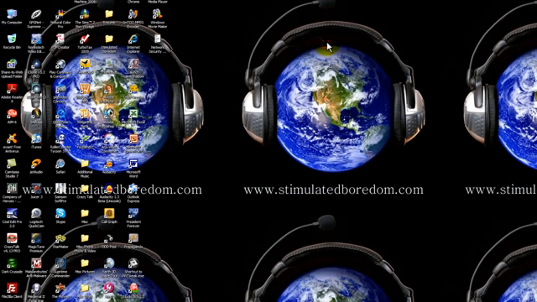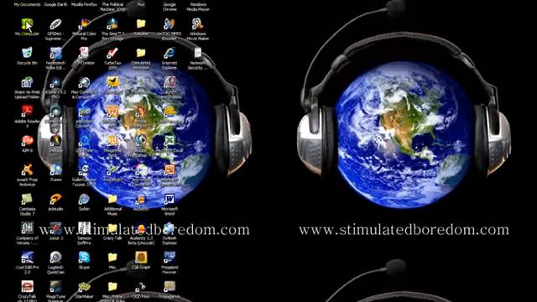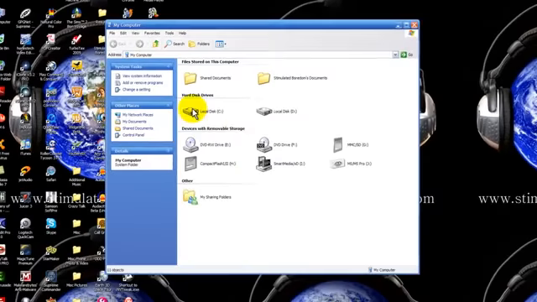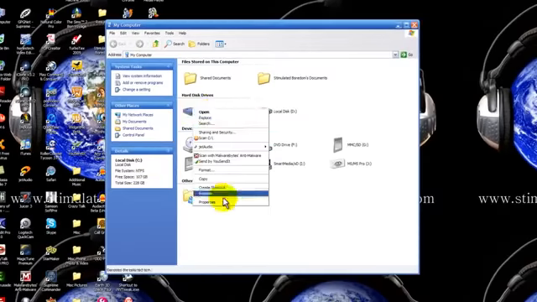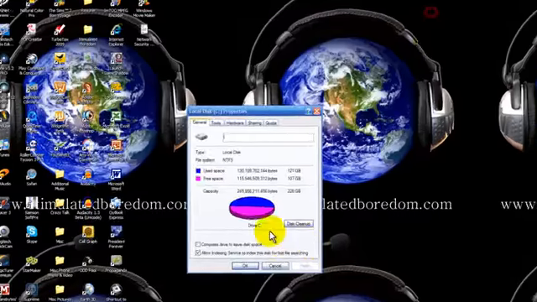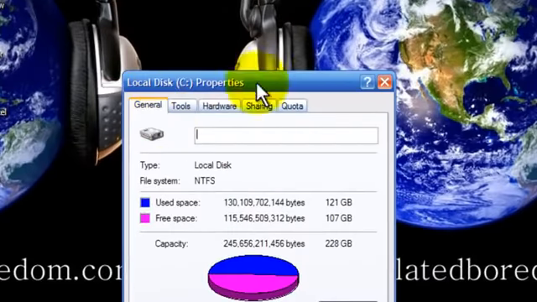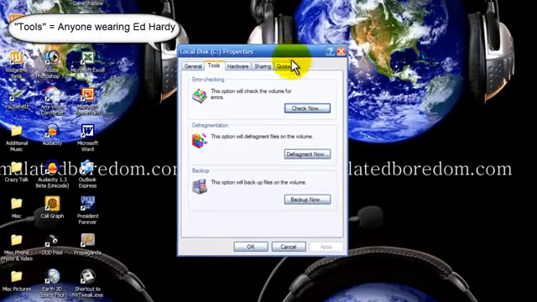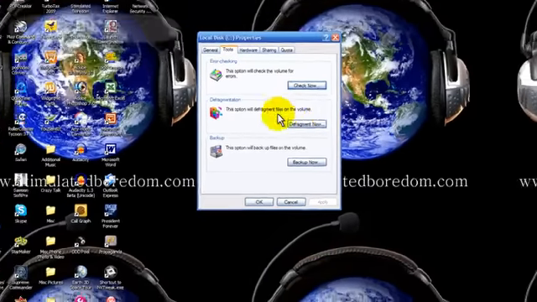Now, the next thing that you can do is something called a disk defragmentation. Basically the same process as disk cleanup. Go to My Computer again, double-click on it. You want to go to the C drive, right-click, scroll down to Properties, except this time what you're looking for is along this top you're going to see these tabs. You want to click where it says Tools, and you'll see another section that says Defragment Now.